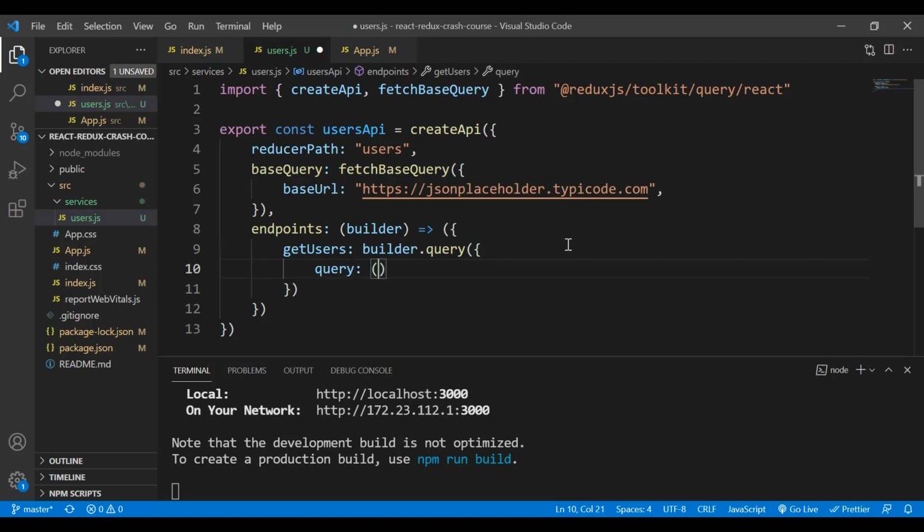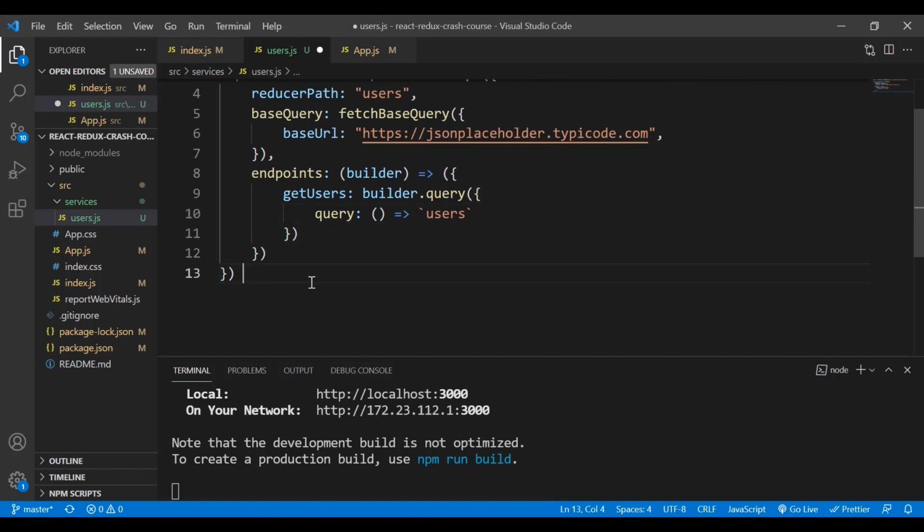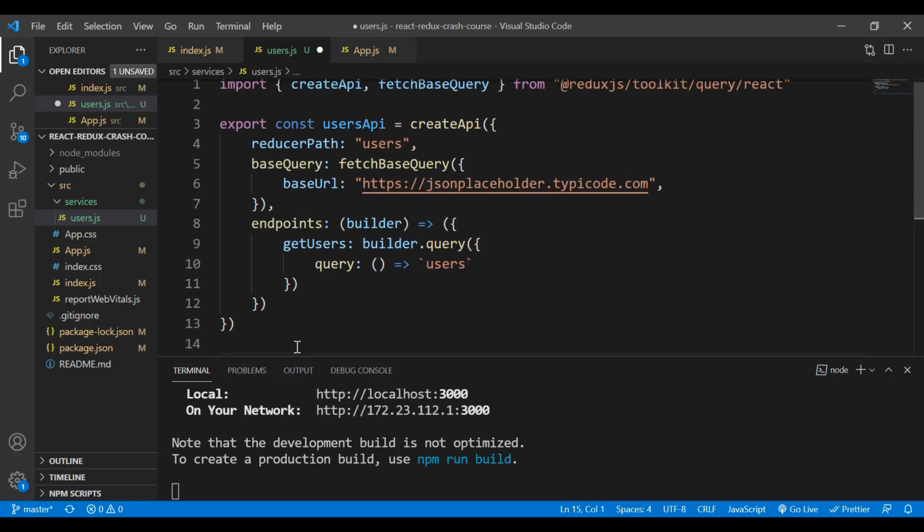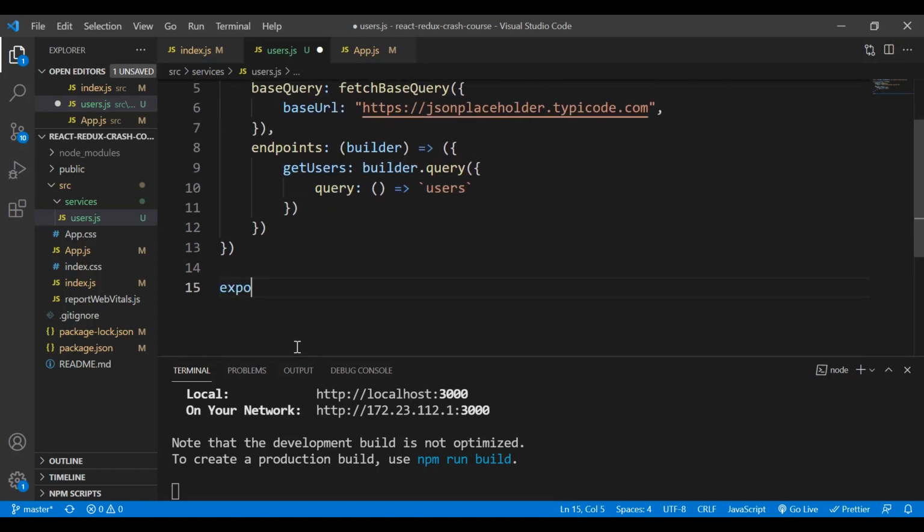And this will be query. And the endpoint, which is the /users. So we can just write like this. You can also write /user like this, or you can just get rid of it. Simply just write users, and it will still work fine. So now we need to export the hook for usage in the functional component that are basically auto-generated based on the defined endpoint up here.